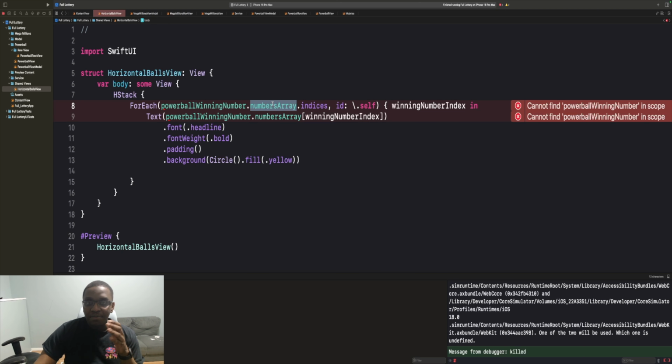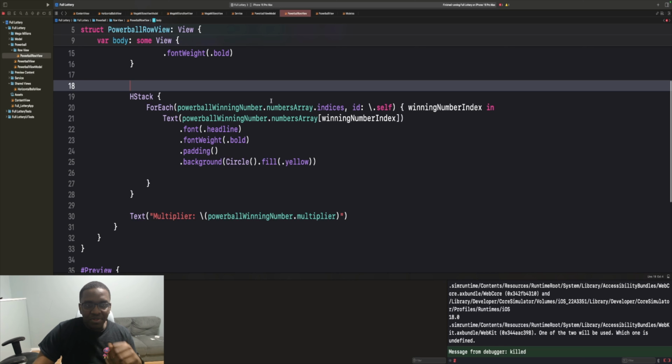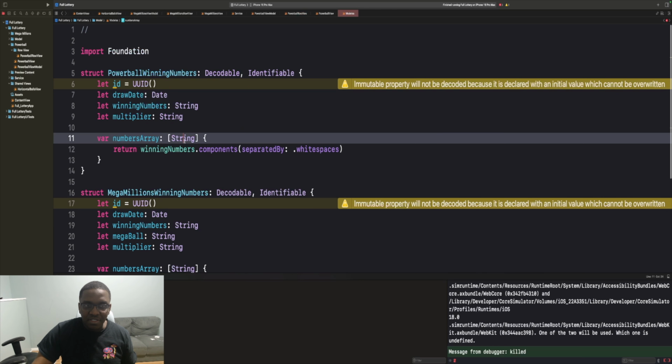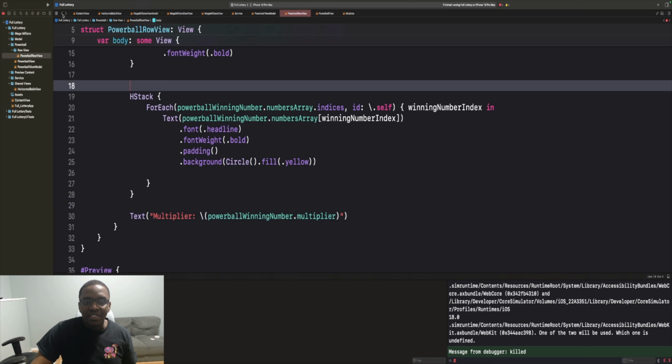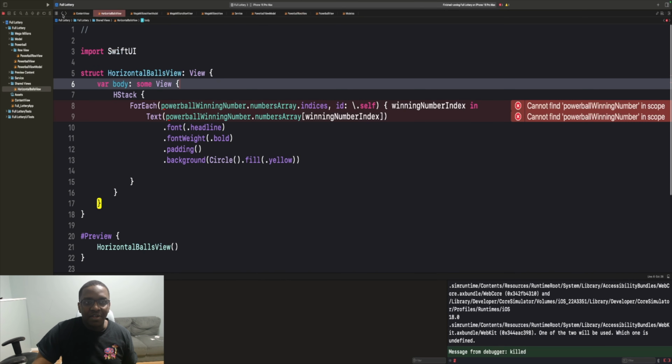But the main thing to remember is that numbers array is just an array of strings. Remember, if we go back inside Powerball row view, numbers array, we jump to the type, it's just an array of strings. So this view will work as long as you pass it some array of strings.